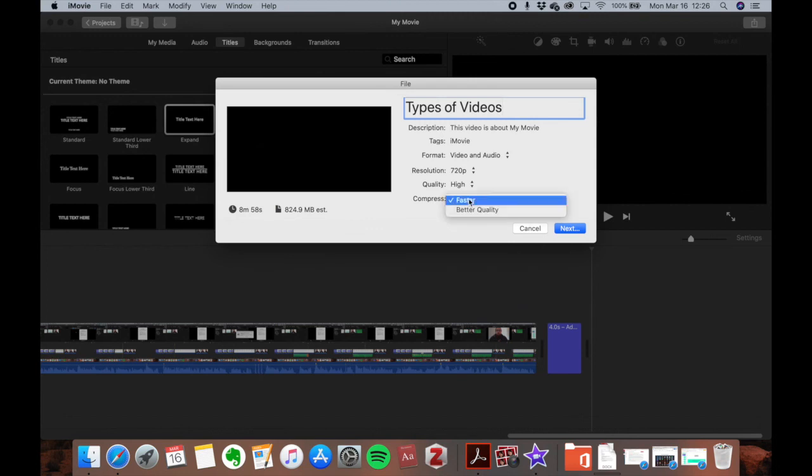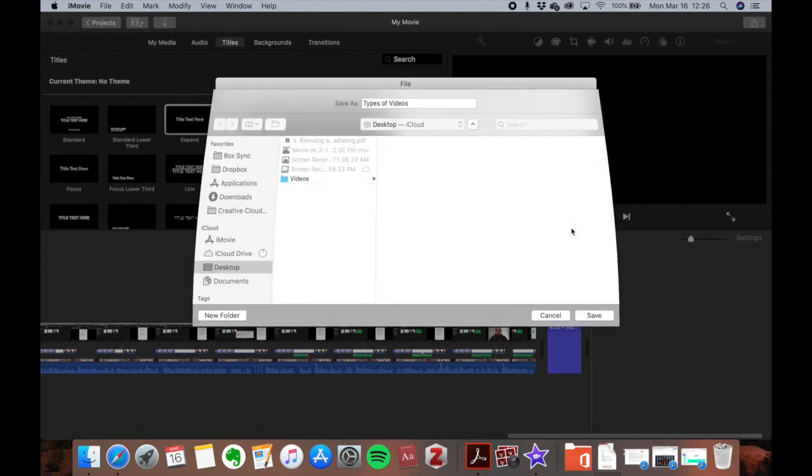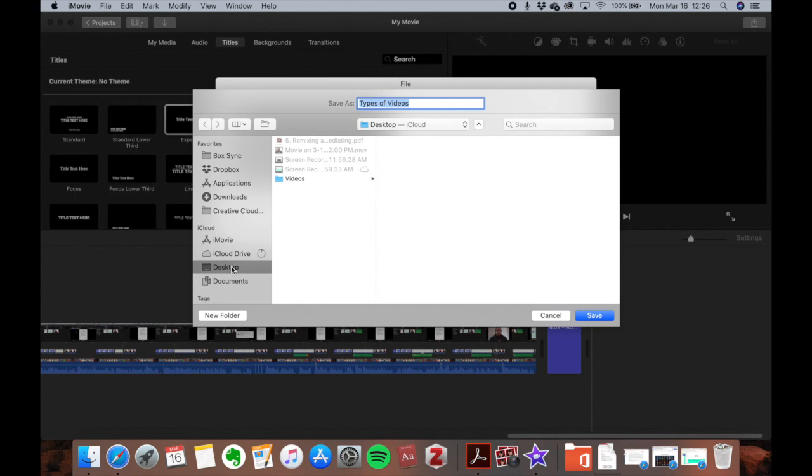Then you have your compress. I usually do faster. I don't know enough about videos to really know the difference, but this is how I like to do it. So I'm going to hit this next. And then it's going to ask me where I want to save it. I'm going to save mine on my desktop just so I know exactly where it is. I'm going to keep it as types of videos. I'm going to hit save.